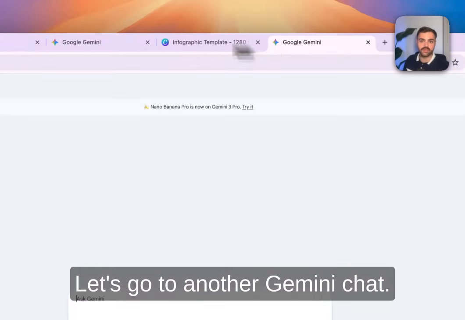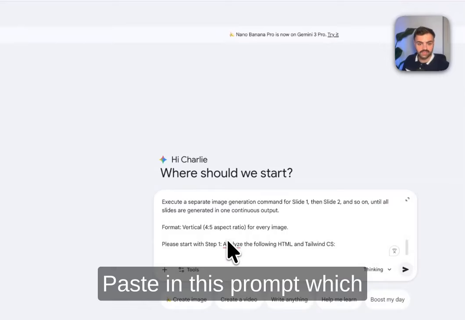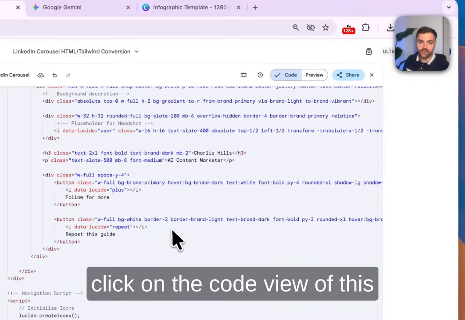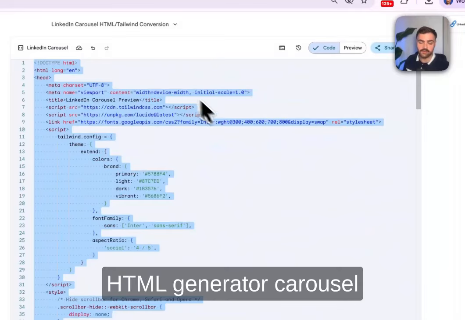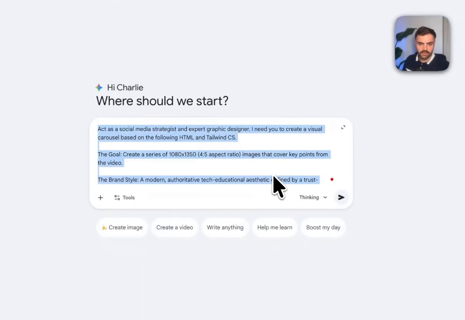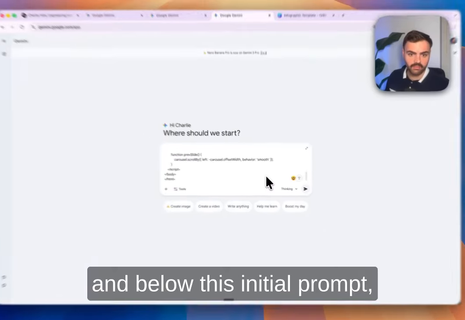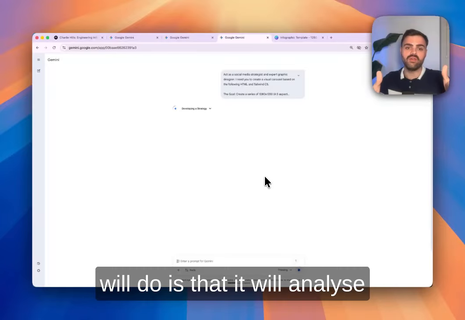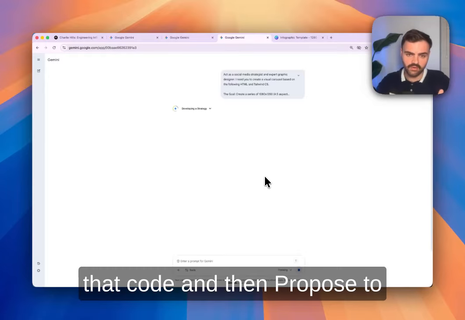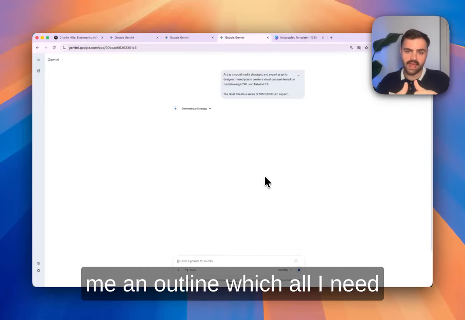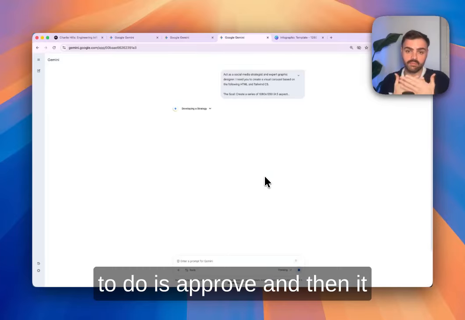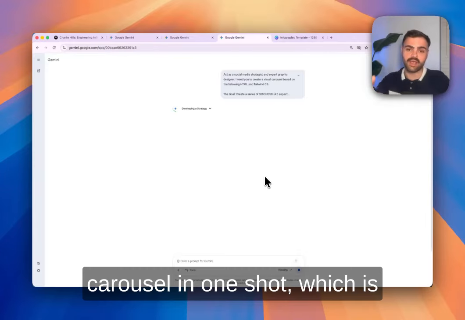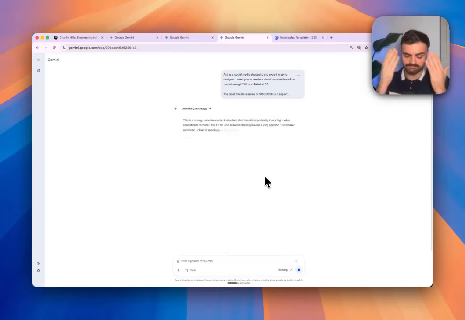So now we have that. Let's go to another Gemini chat. Paste in this prompt, which is very comprehensive. Again, link in caption. Click on the code view of this HTML generated carousel. And below this initial prompt, paste in that HTML code. And essentially, what the LLM will do is that it will analyze that code and then propose to me an outline, which all I need to do is approve, and then it will generate the entire carousel in one shot, which is mind-blowing.